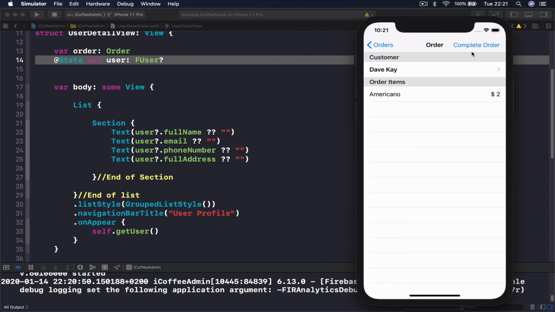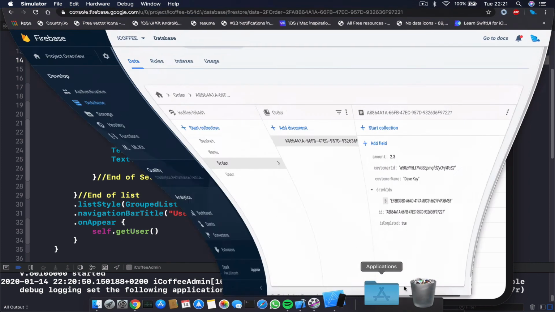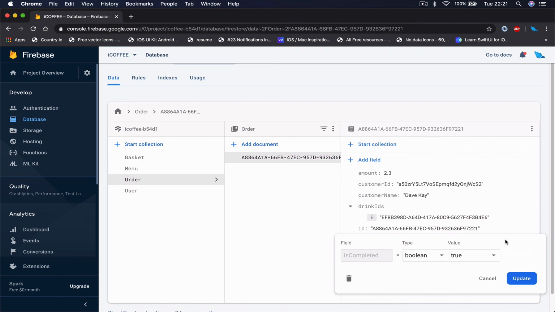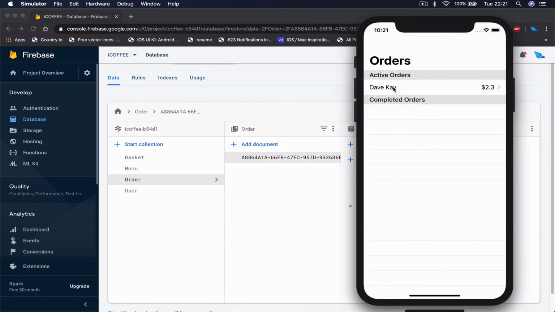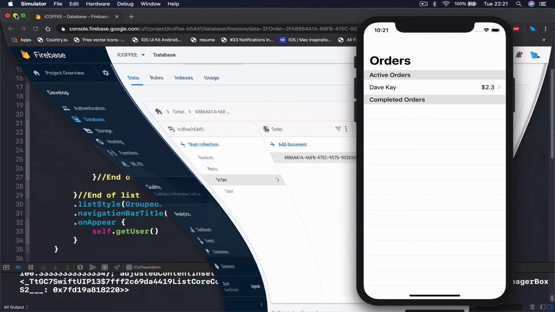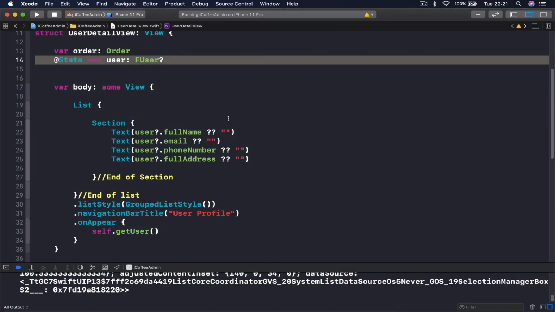And the last thing we need to do for our project is make our order completed. First, let's go to my Firebase and change this to false so that we can complete it and make it true. Now it becomes active. So in our next lecture, we are going to write a function that will update our order and set it completed to true.